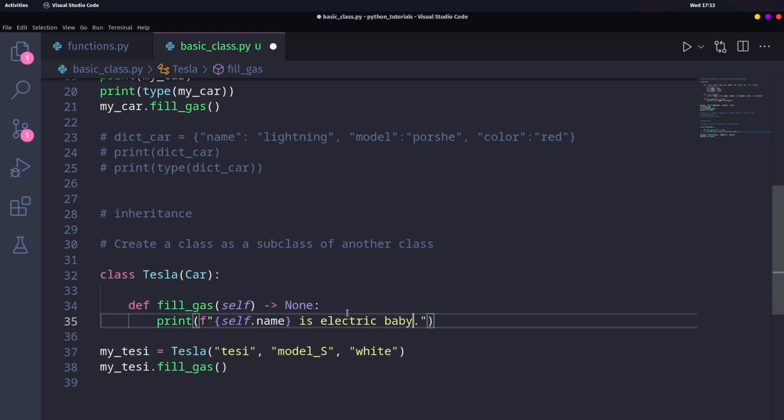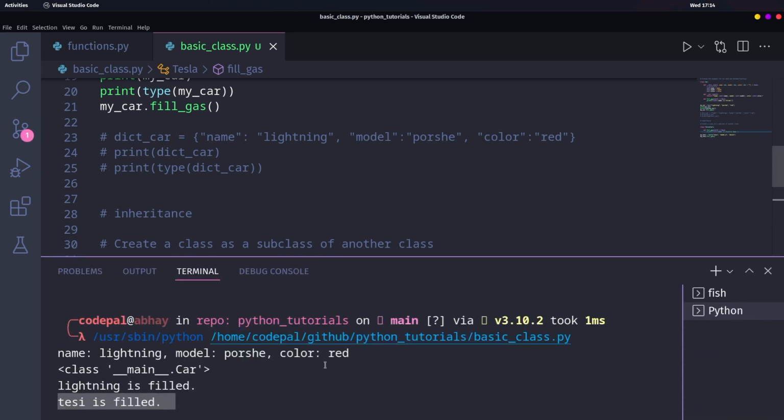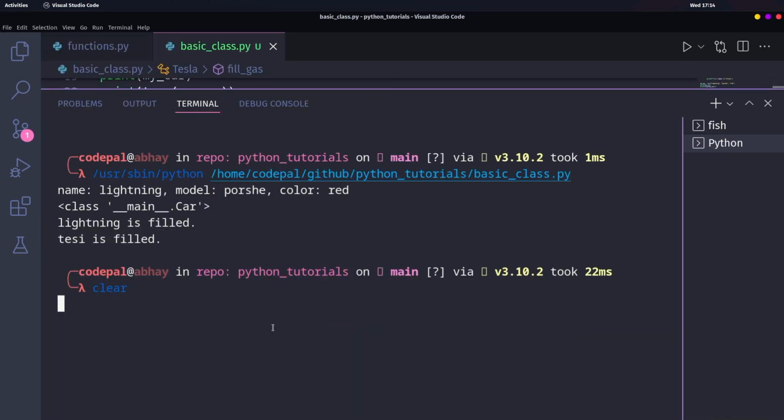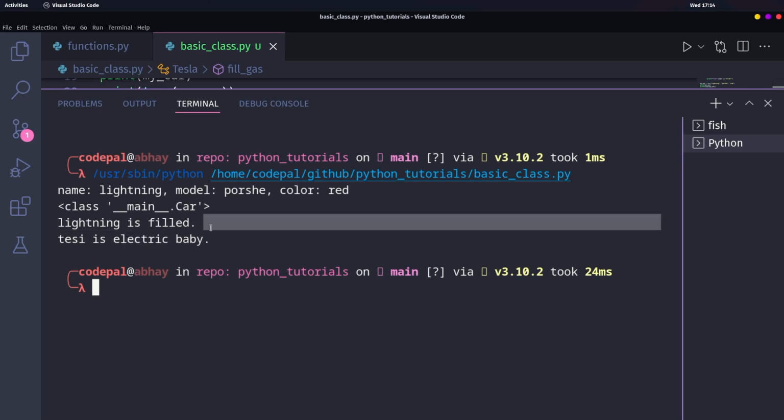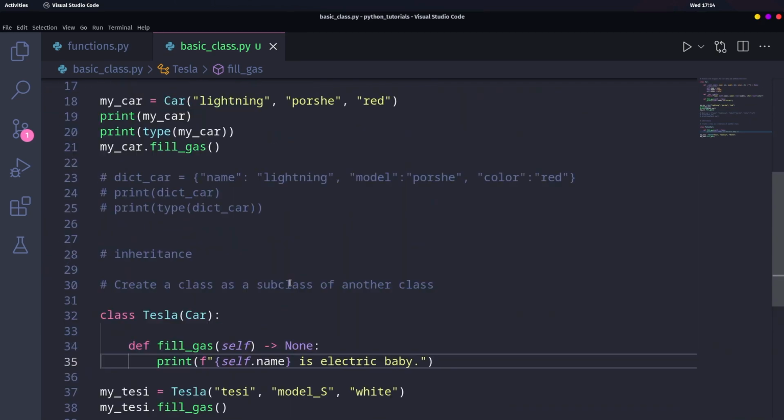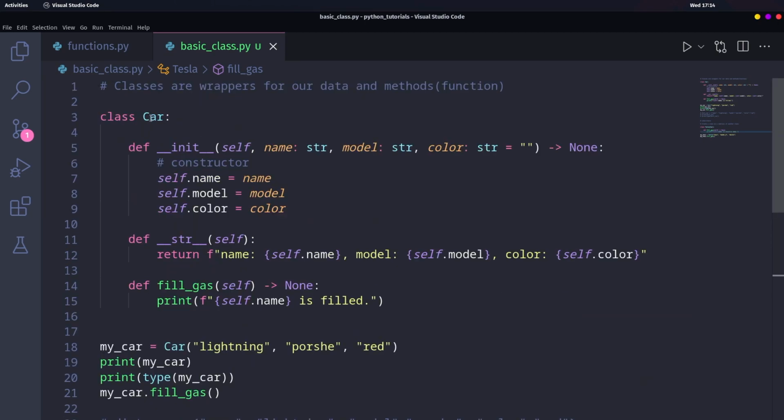We can redefine the fill gas function where we can print something else. We can print that this car is electric. Now notice the difference when we output. We see that Tessie is electric, baby.